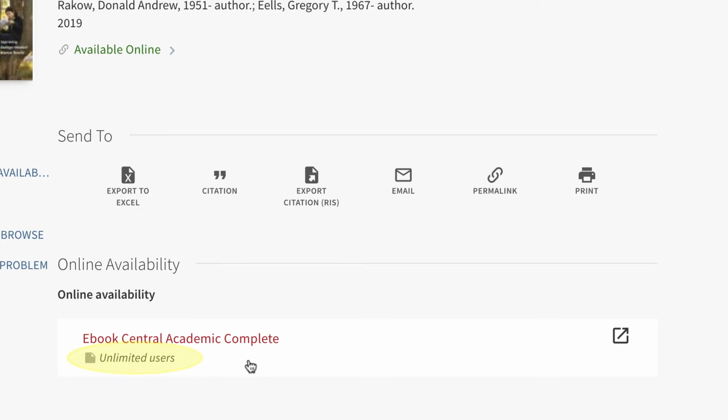That means that any number of students can be connected to this ebook at the same time. Now, unlimited is the best option, but it's also the most expensive option. So you may see options for a single user or 3 users. Now, this means that you may not be able to get immediate access to the book if that many people are already connected at the same time. If this does happen to you, we suggest you just try back in a few minutes to see if a space has freed up. Let's connect to this ebook.